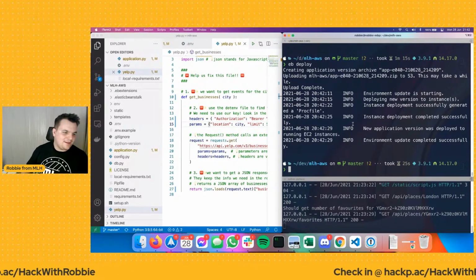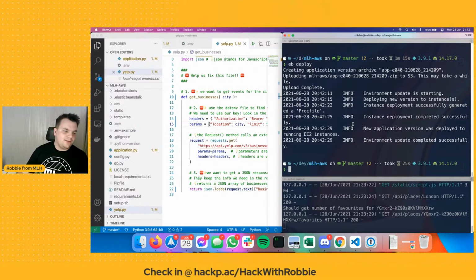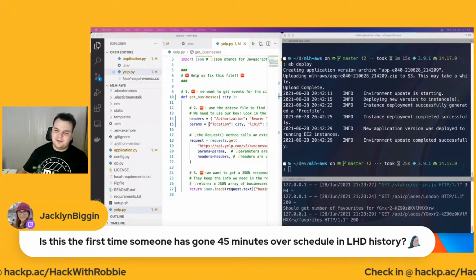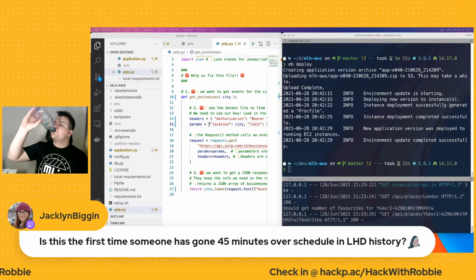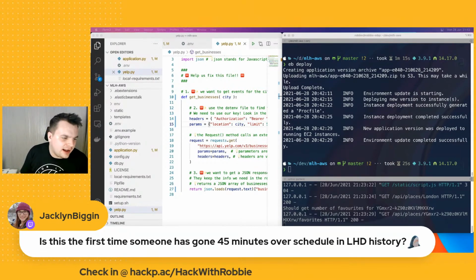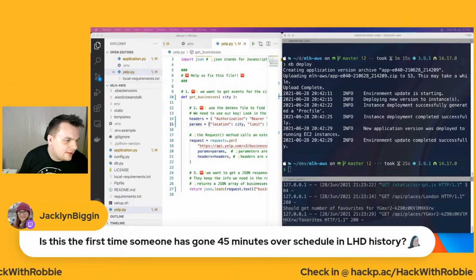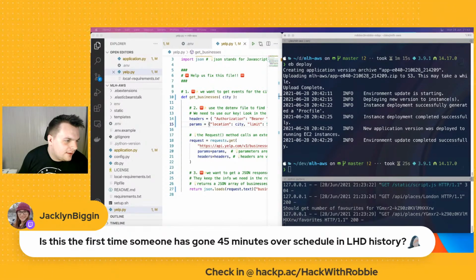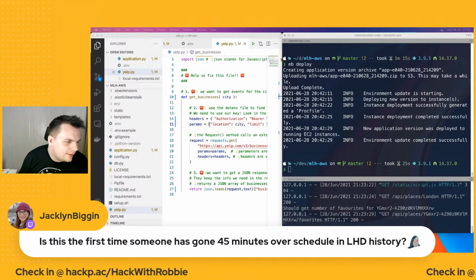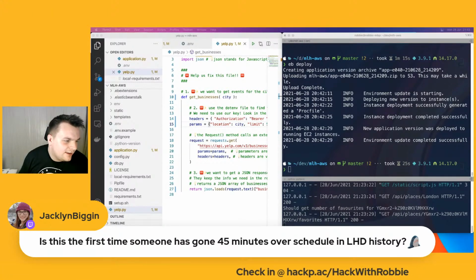Jack says, is this the first time someone's gone 45 minutes over schedule in local hack day history? Maybe. But is it the first time someone's gone 45 minutes over schedule in AWS localhost history? Probably not. You got ripped to shreds earlier, Jack. Let me just find a fantastic comment. Geez, there's so many messages. Oh no, I can't get it. I can only go back to 9:13. You've been saved.